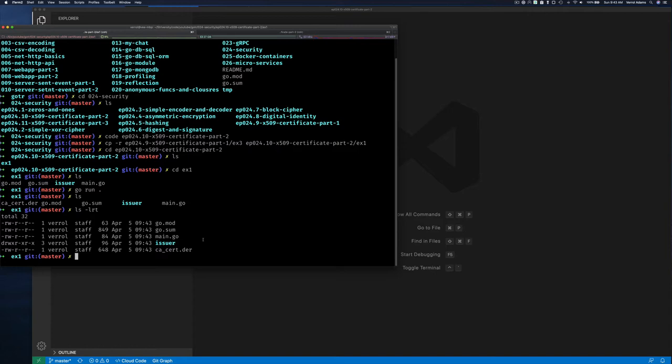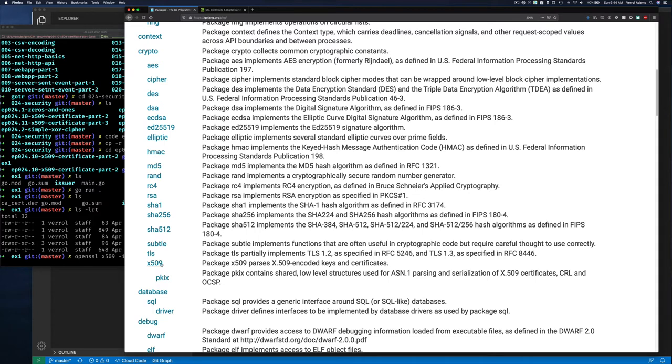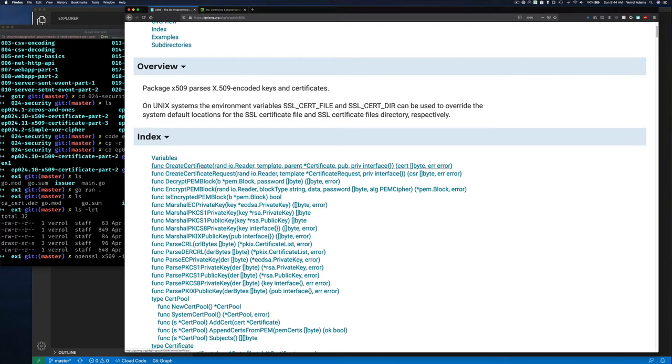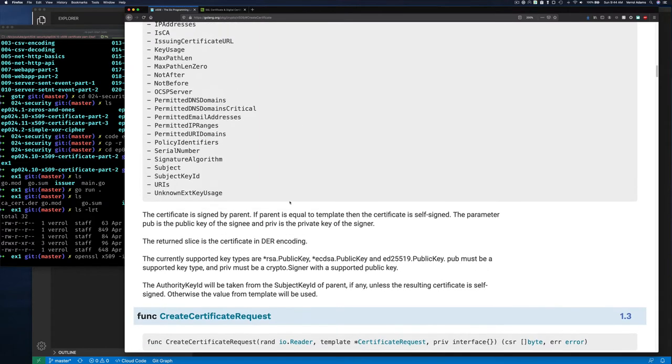So let's examine our file. So we can do OpenSSL, which I mentioned before. And we're saying we're using the x509 subcommand for OpenSSL. The default format for OpenSSL x509 is PEM format. And we know that this certificate is stored in the DER format. How do we know this? Because if we go to our documentation here, x509 certificate, it tells you that it creates certificates and stores them in the DER format. So we go to create certificate. It says create certificate and stores in DER encoding. So that's all we know.